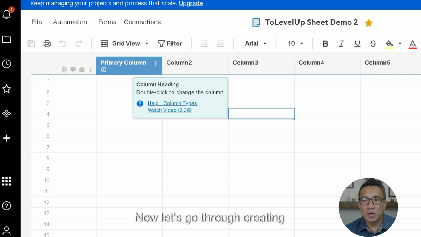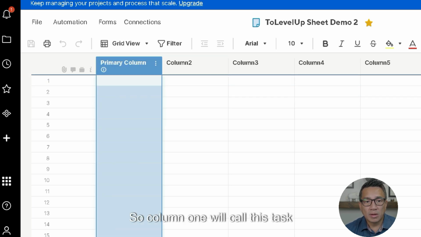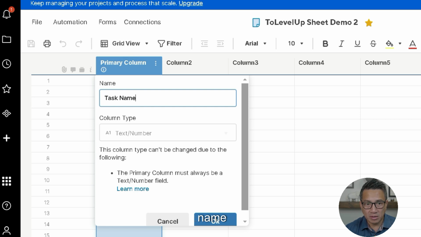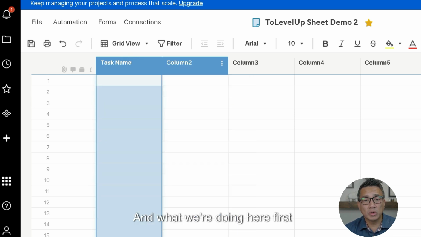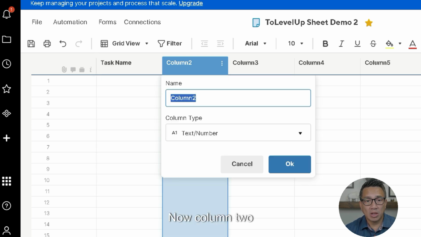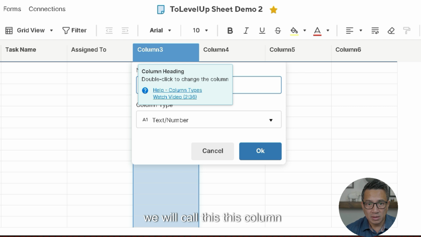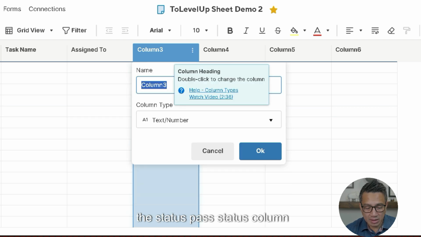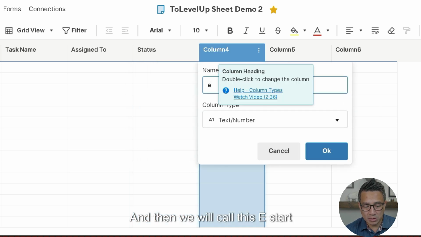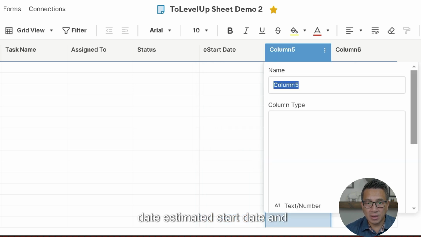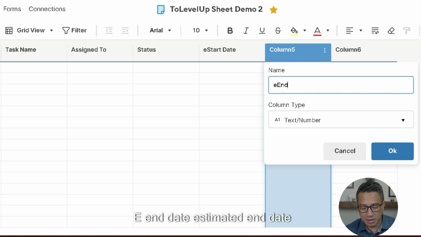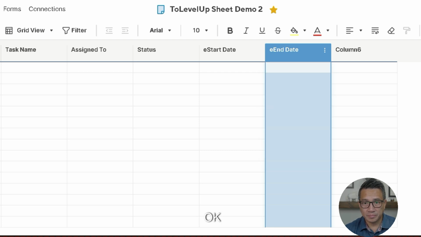Now let's go through creating an actual sheet. So column 1, we'll call this task name, okay? And what we're doing here first is naming the columns. Now column 2, we will call it assigned to. So for you project managers out there, you know what that means. Next, we will call this column the status column, sorry. And then we will call this start date, estimated start date, and end date, estimated end date.